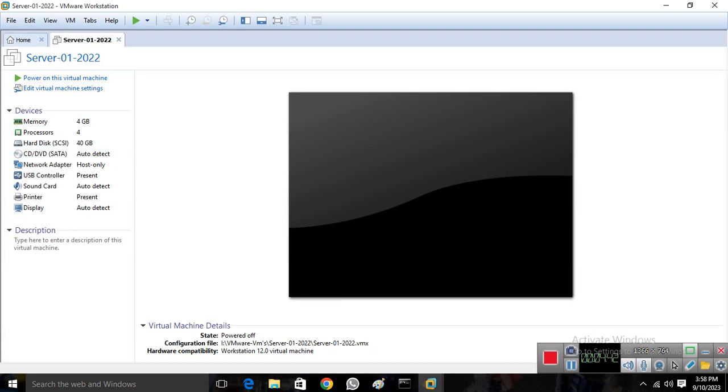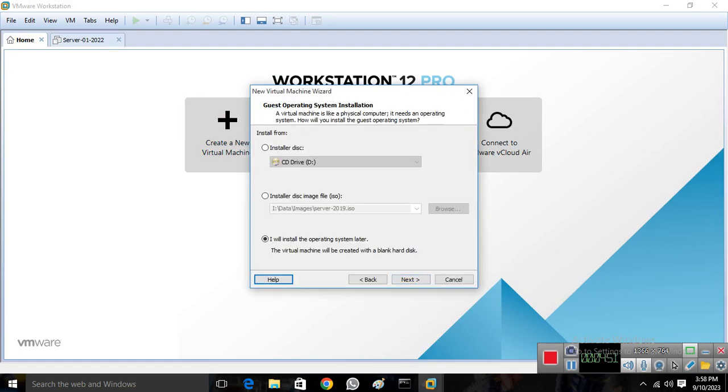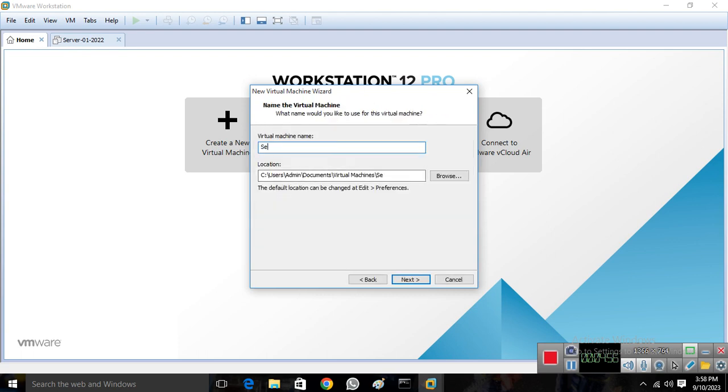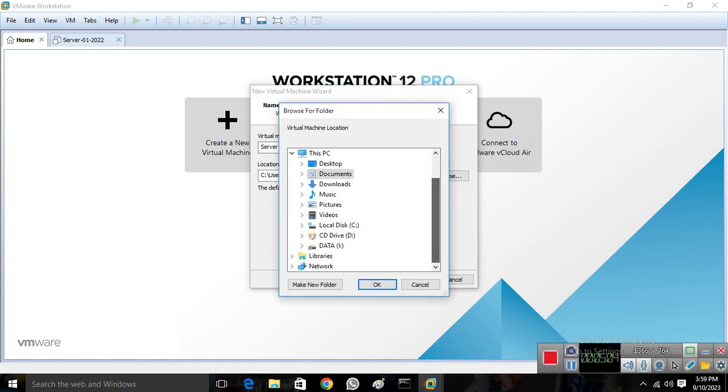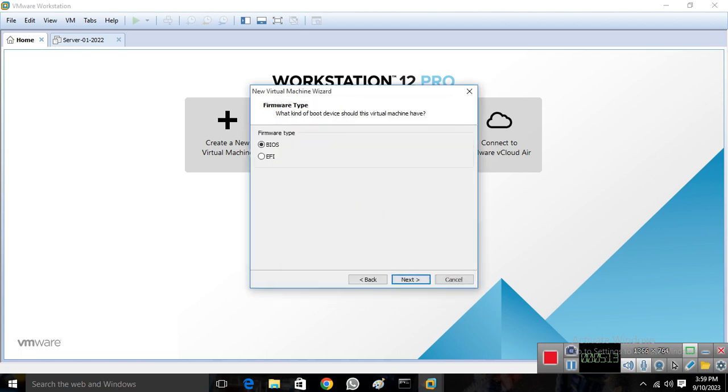Now in the same way I'm going to create my other 4 virtual machines with the same steps. Again go to home, new, click on next, next again, same thing. I give the name server-02-2022. I copy this, and I go to the VMware folder and create a folder for this. Okay, and then click on next.